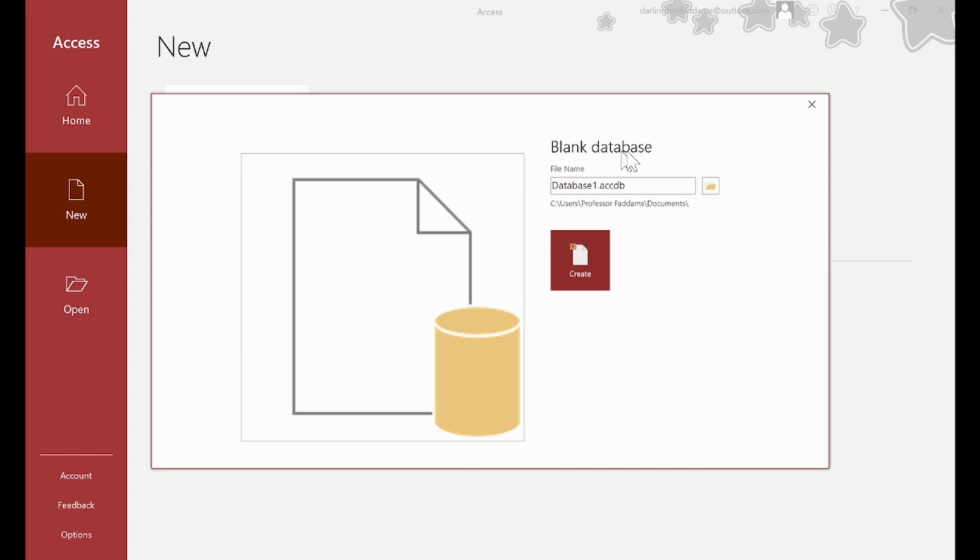Please, I believe you know what databases are. Okay. Before we create a database right now, I want to ask you, who has experienced any form of database before?